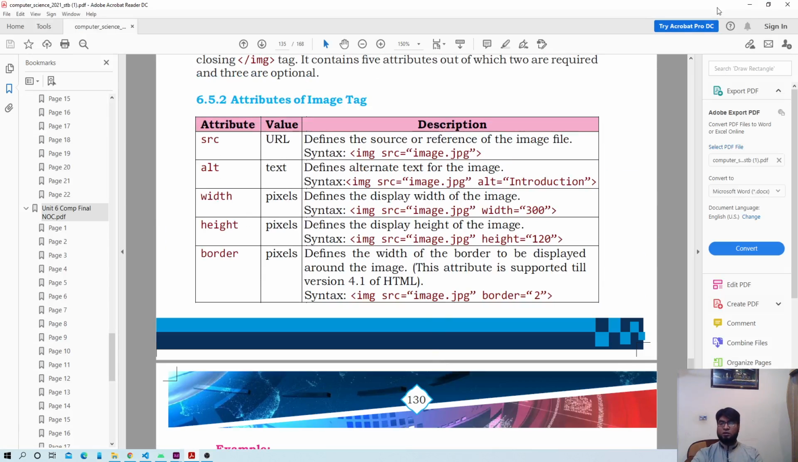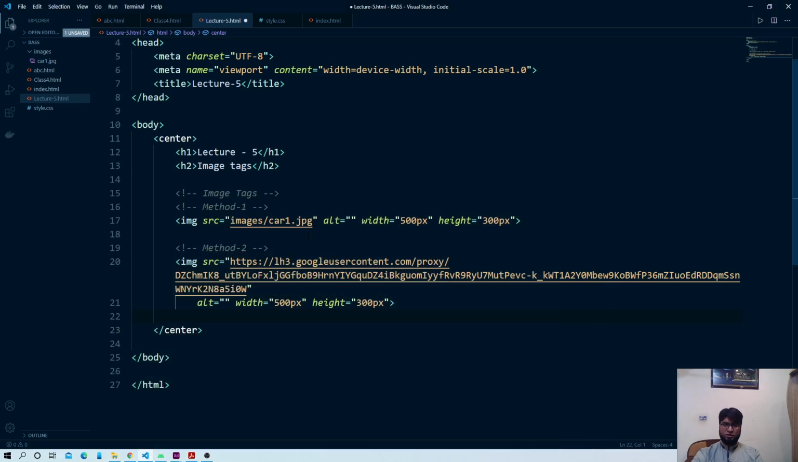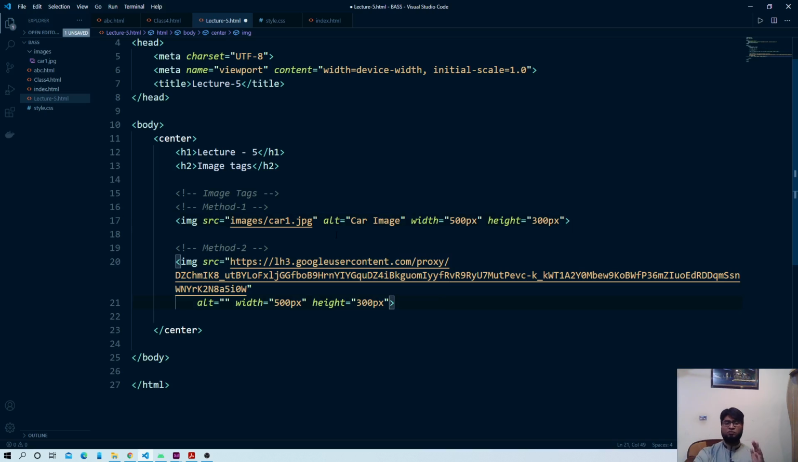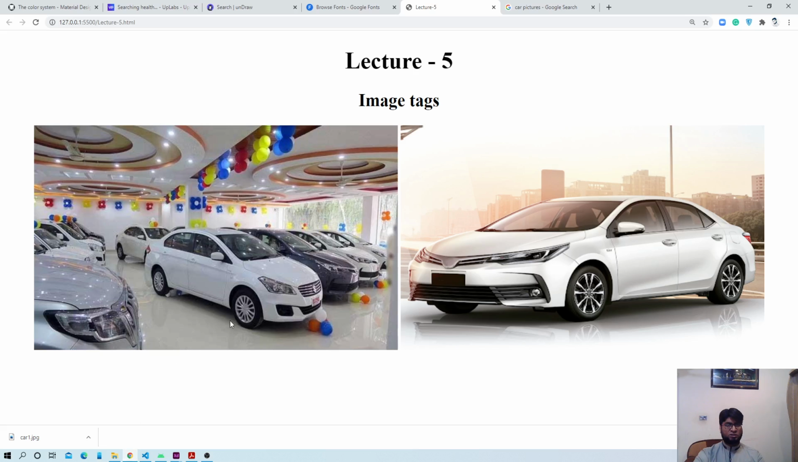ALT. This is for alternate text, right? I'm going to use it here in the first one, the image which is available in our computer. I'm going to use here the car image, right? So whenever our page does not get this picture, then it will give us an alternate text, right? So I'm going to Control S, and just look here, nothing will happen. Why? Because it's getting the image.